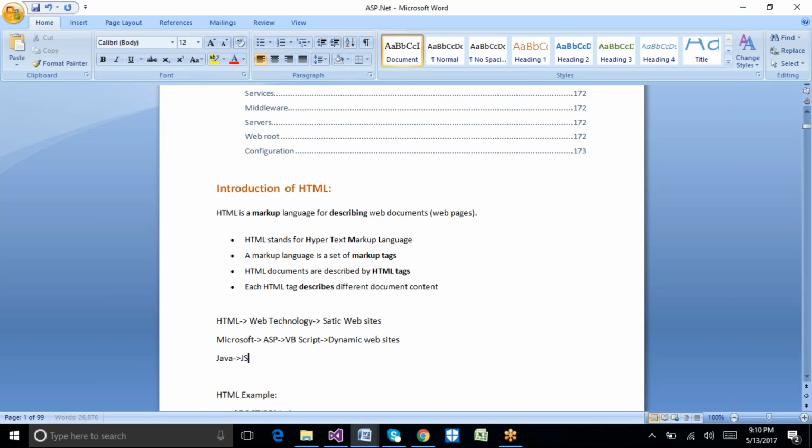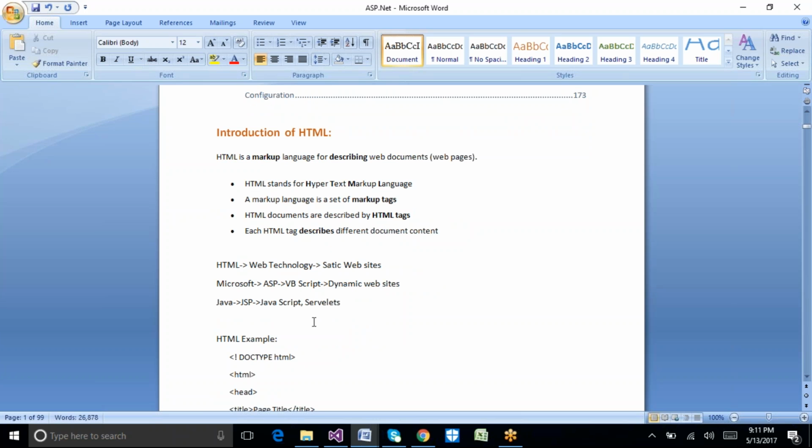At the same time, from Java they have JSP, and they use other technologies like JavaScript or servlets. And at the same time they have PHP as well. They have their own technologies.